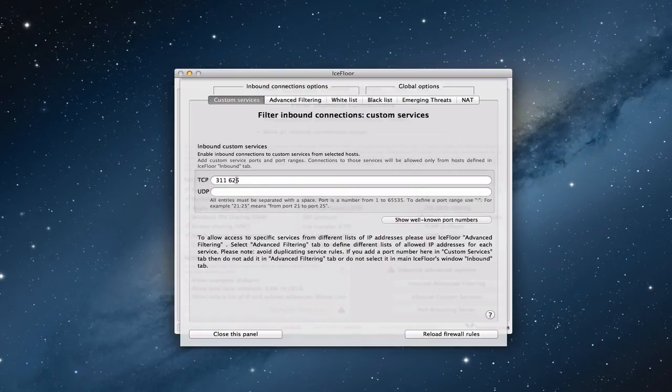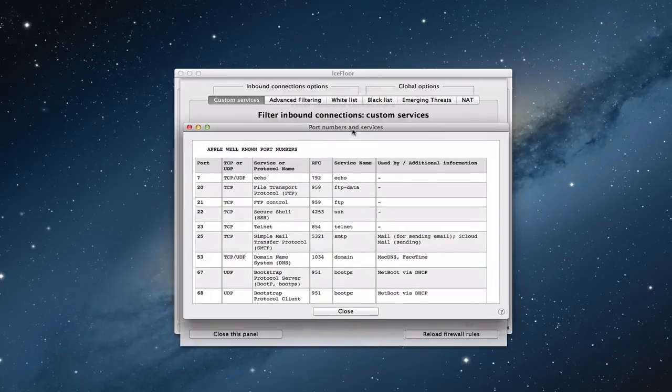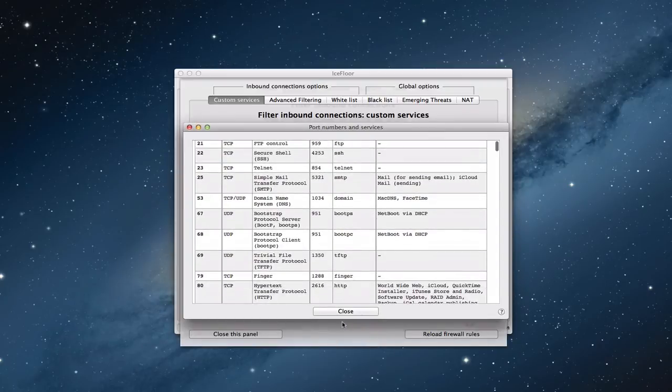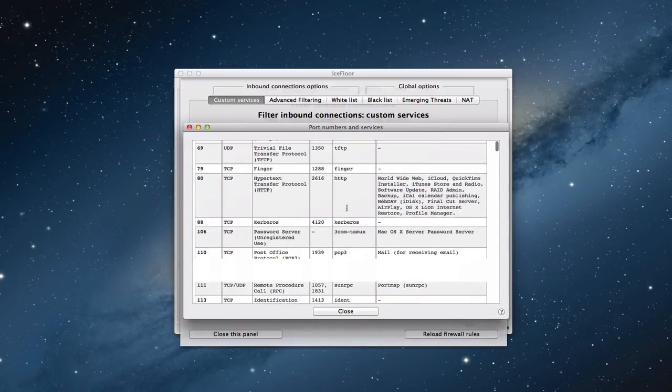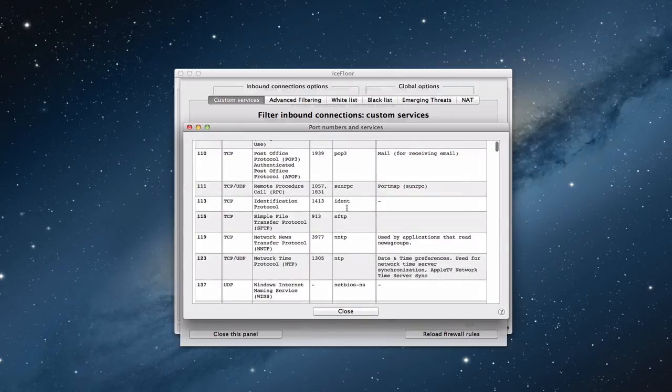Now, if you get lost and you're not sure which ports are which, what's really great about this is if you click this Show Well-Known Port Numbers, you get this great list of all the various ports and what they cover and the types of things that they do, so that you can find the ports that you want to open through this list right here. And it's a comprehensive list, and it's great.